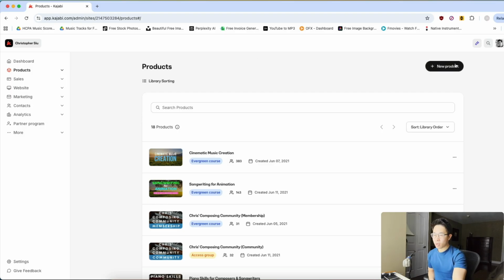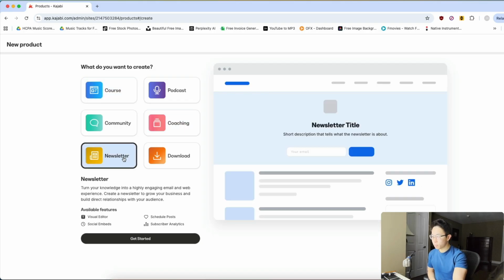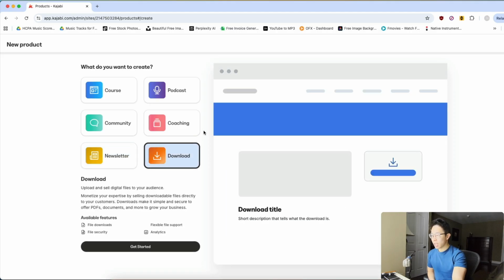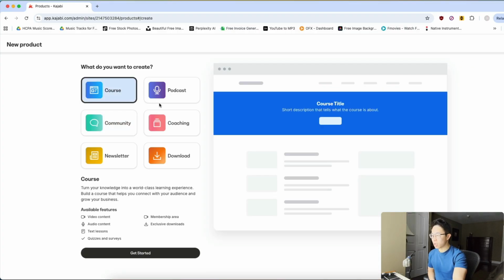And when we talk about products, we really mean digital products for the most part. So if we click new product, you can see there's a whole bunch of things we could be creating: an online course, a podcast, a community, coaching program, whether it's private or group coaching. You can create your own newsletter, and you can create just a downloadable file if you like as well. So I have a combination of these that I've built for my business, but the most products that I've created are based on online courses.